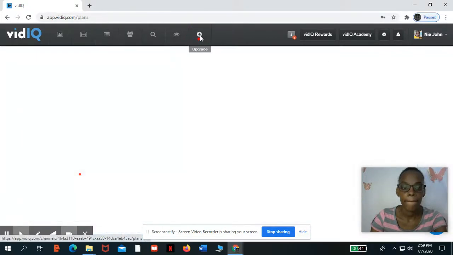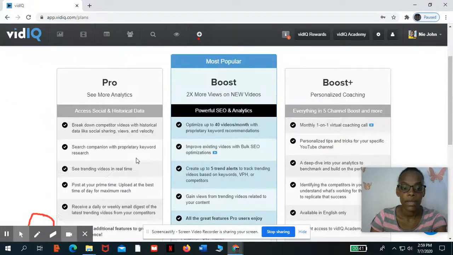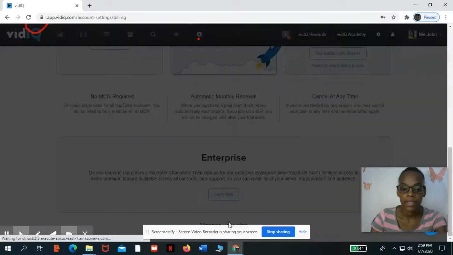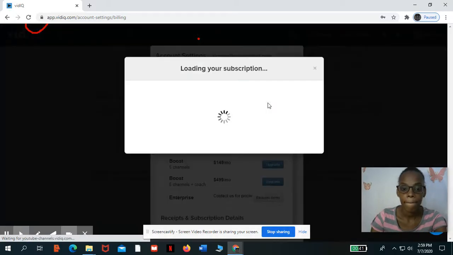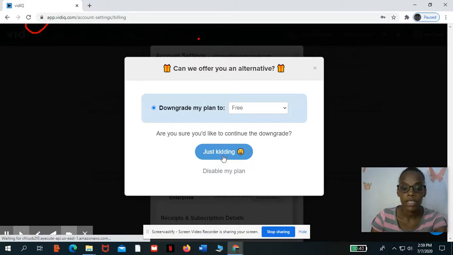Click right here. And if you click there, I had the pro plan. So I'm going right down to the bottom. And right here it says manage your plan. So here you would see that I have a pro plan. Now I'm going to change the plan, and it's going to bring up all these. I'm simply going to say disable features, disable plan.